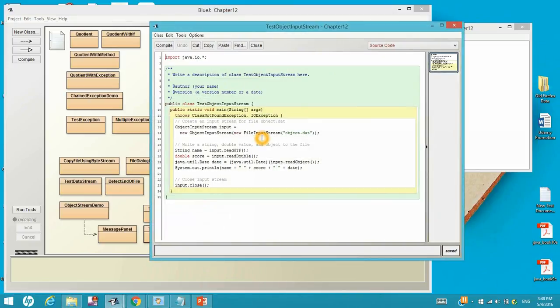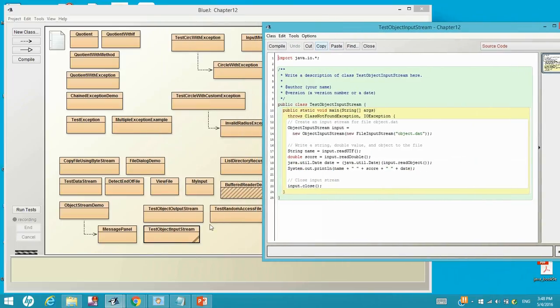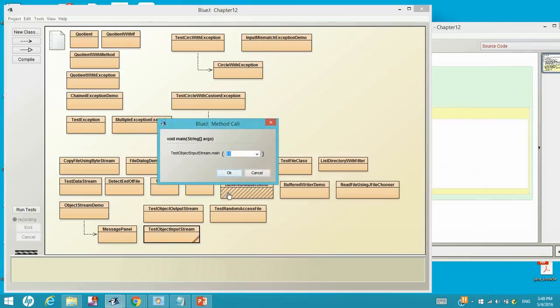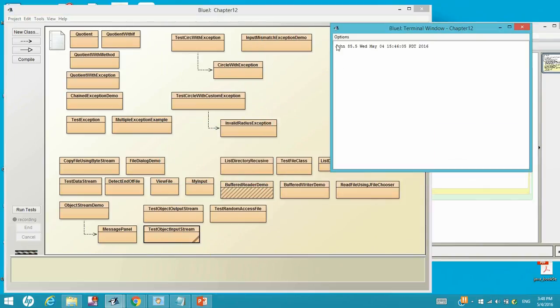First, let's look at this program. Basically, it opens the file object.data and then assigns the ObjectInputStream to input, and then input starts to read in a UTF string, then read in a double, a score, and then read in the current time, and then print out the three data. Let's run it. So, Jump, and the score, and the date.